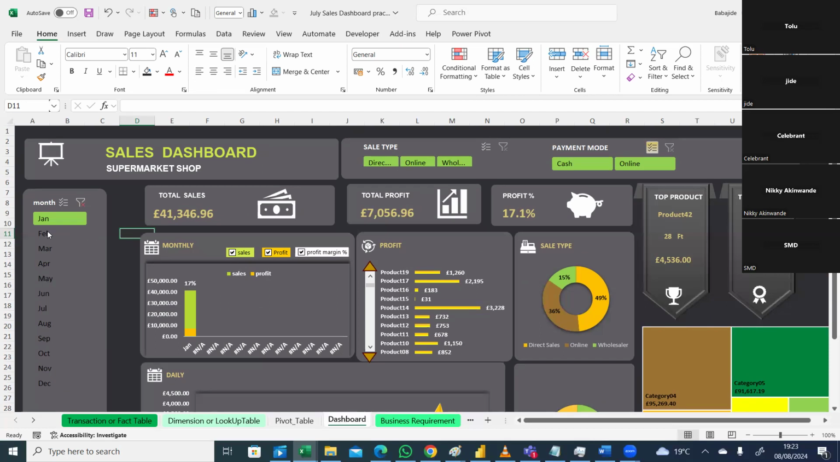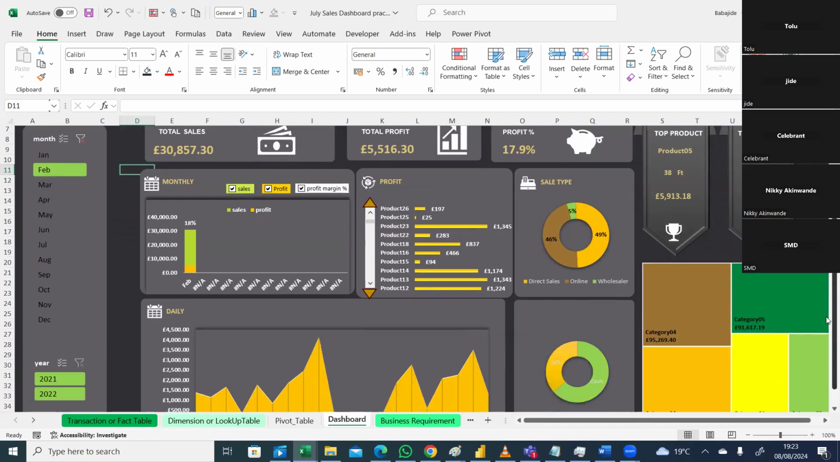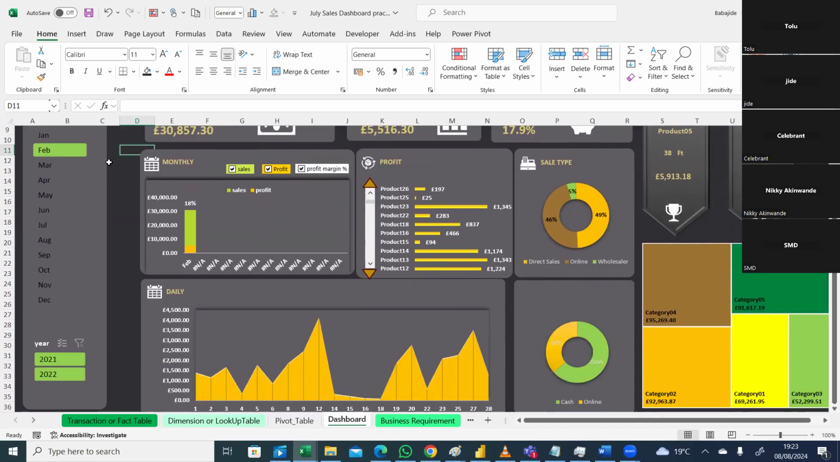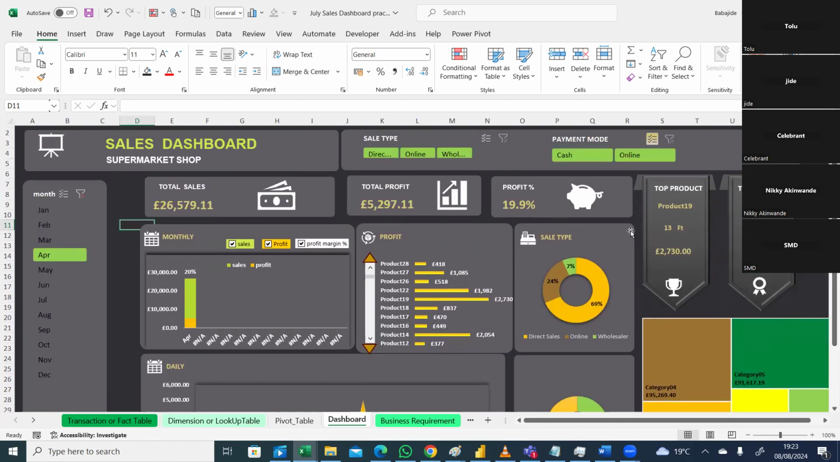For February, you can see product 5 now. And this value has changed. You can see this showing February now. So if you watch here, this is changing. Everything is changing. Let's go for April, we can see it's April here, everything is changing. The value, the top products for April is changing.